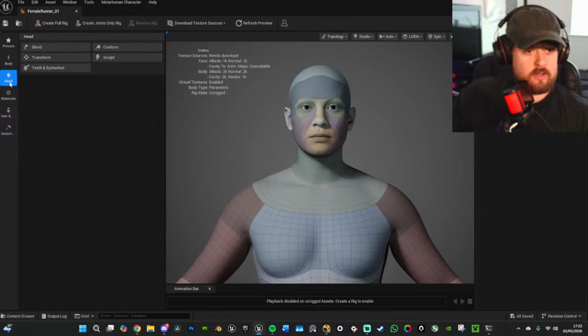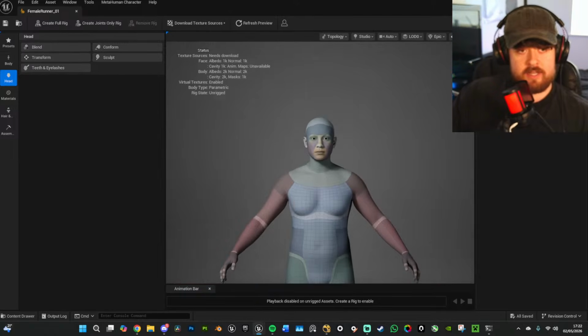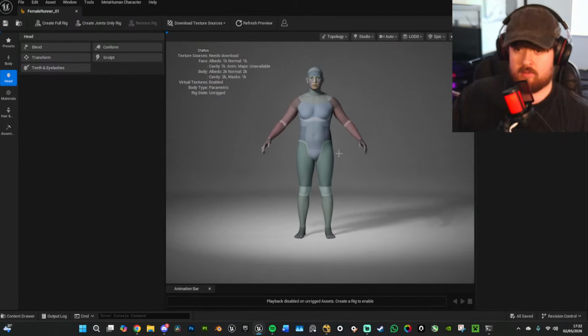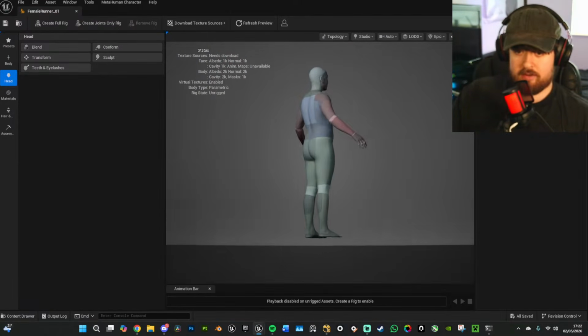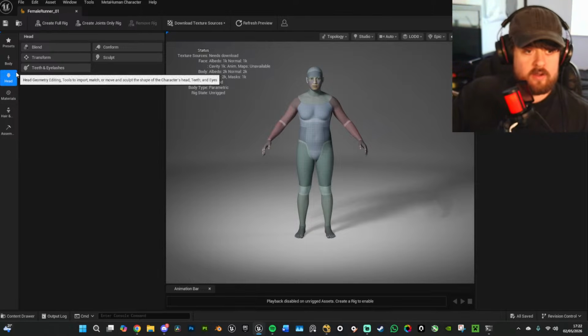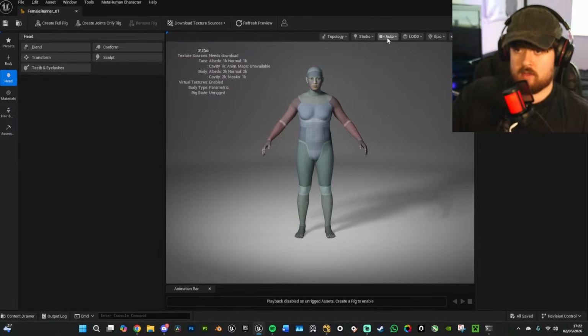All right. So when you initially open a MetaHuman character, this is typically what you're going to get right out of the box. Just this generic template. This is not what we want. We want something a little more specific. We want a runner.